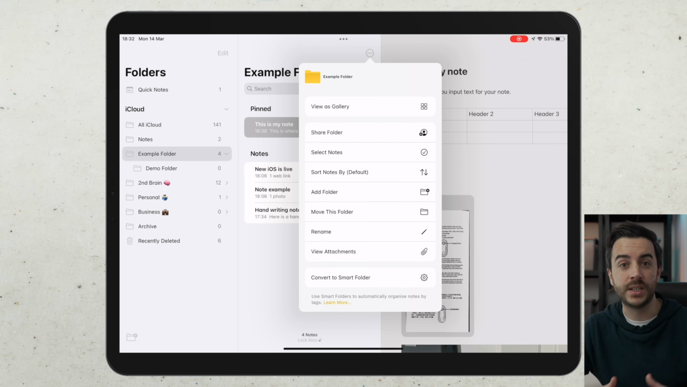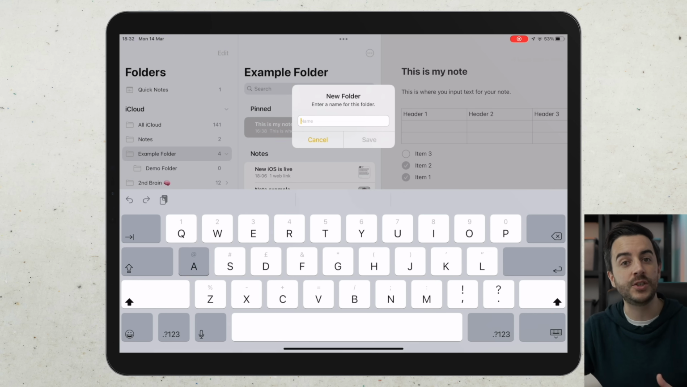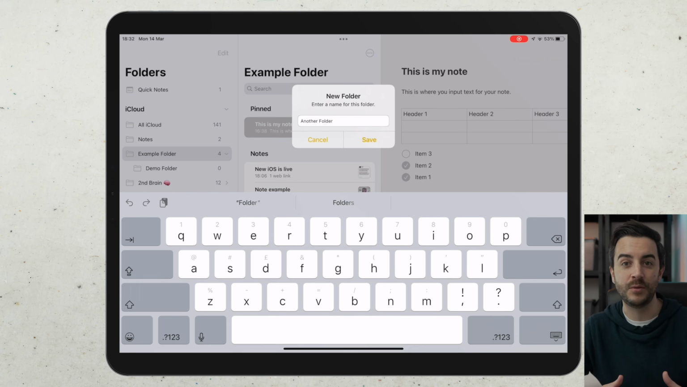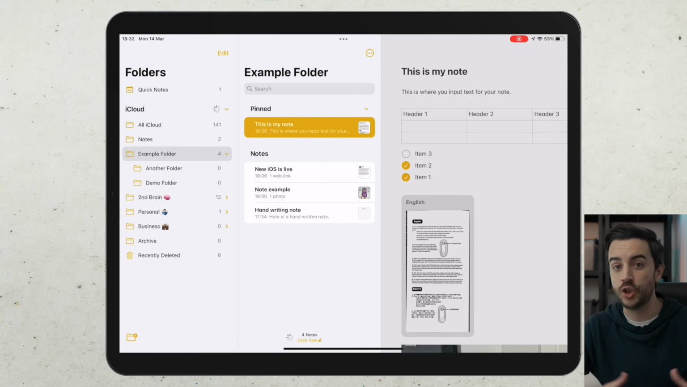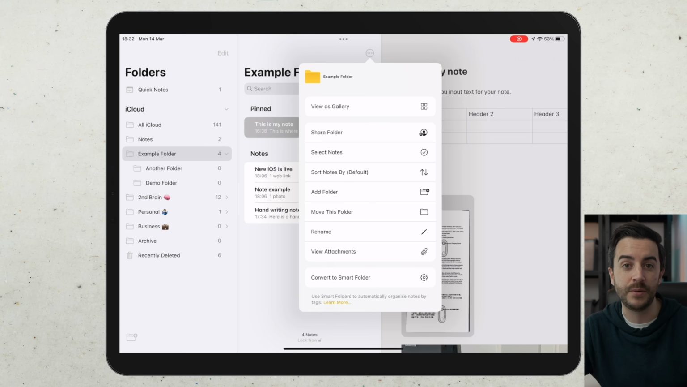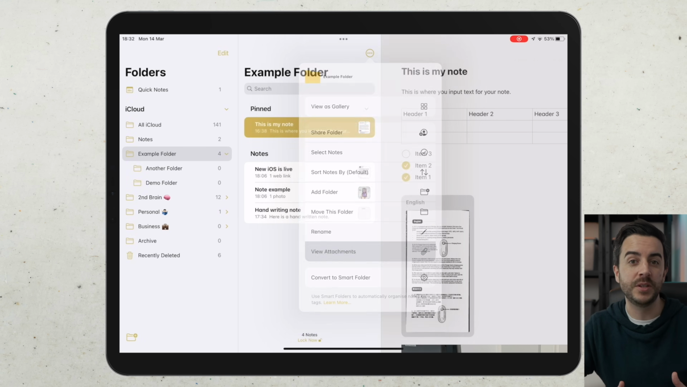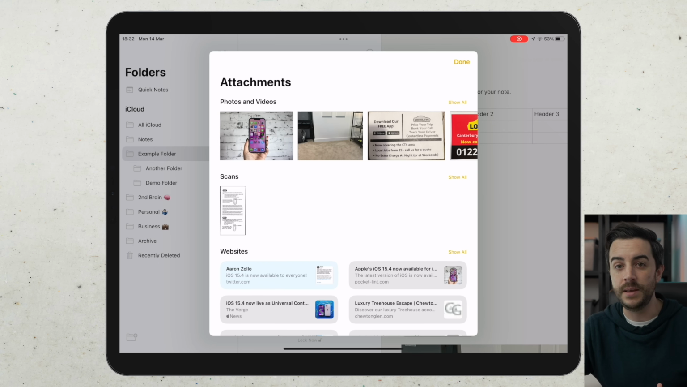You can add a folder directly within this folder. This just lets you skip the part where you create a top level folder and then move it. It's a shortcut for creating a new folder in here essentially. You can rename the folder, and you can view all of the attachments in a visual form. Weirdly, no matter where you are, Notes shows you all of the attachments across the whole of Notes. It would make more sense to me if it just focused on the attachments in the folder you're in, but there you go.